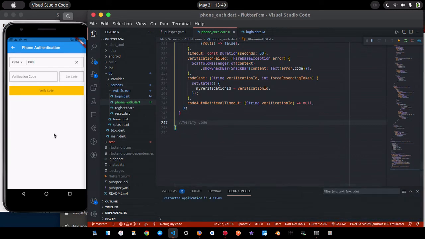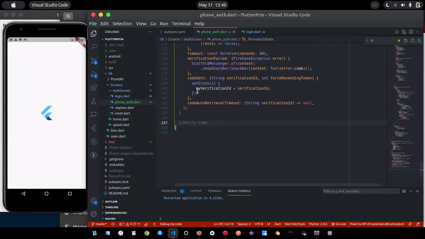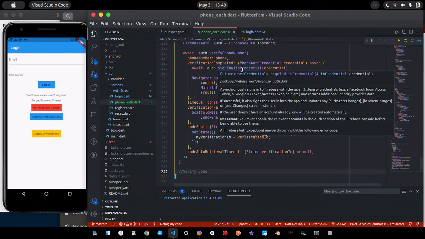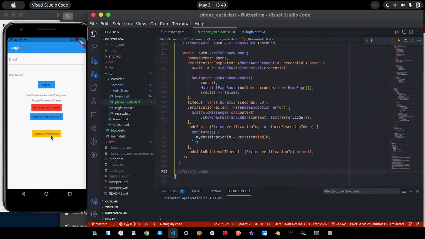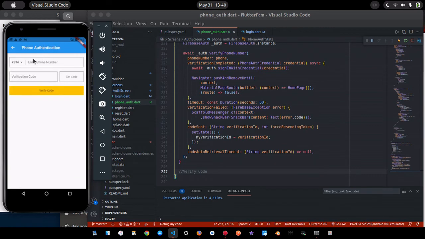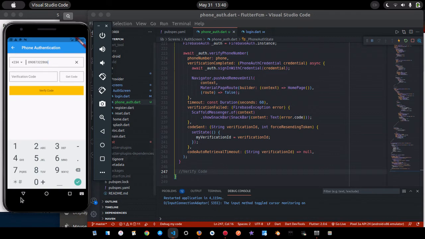Basically I'm using an emulator, so I'll just use my device here, and I believe the auto retrieval should not work. This verification completed should not work, and let's try it first. This is my device, so the SIM card with the mobile number I'm going to use is in my phone right now. So I'll just set it up. It's going to be 090, okay, 87322 and 866. Okay, so we'll remove it and let's click on get code and see what will happen.